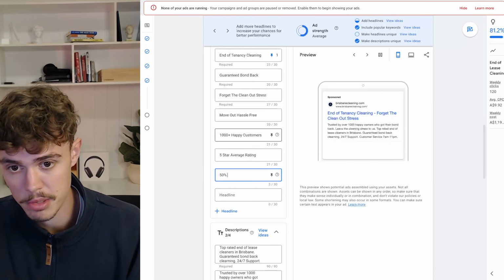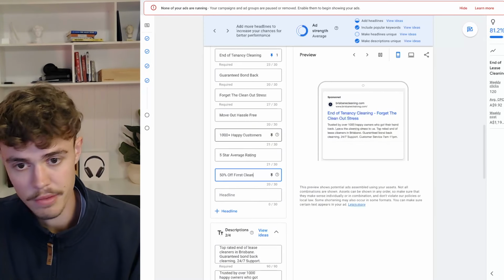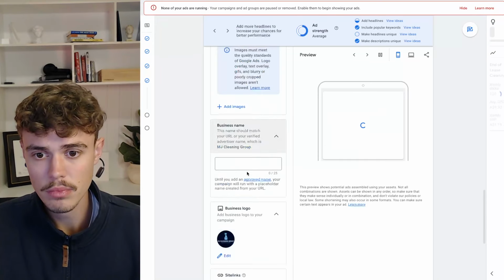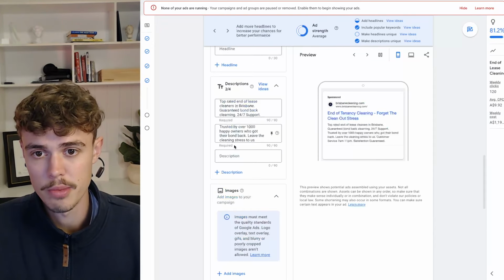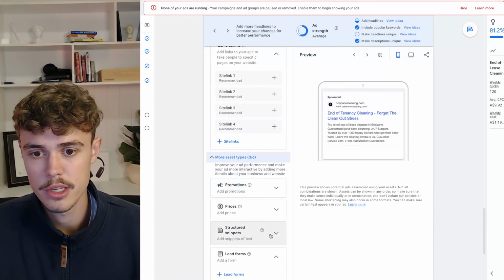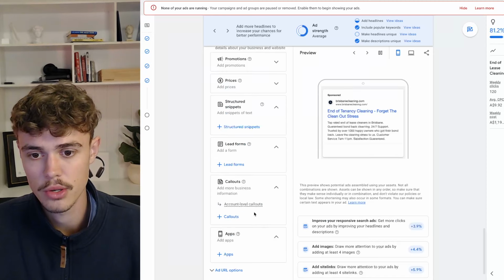So, you know, 50% off first clean. If you have an offer like that, chuck that in your headlines as well. That definitely helps get clicks. And in the descriptions too, make sure you're putting that in. Then you can put in structured snippets and call outs as well.